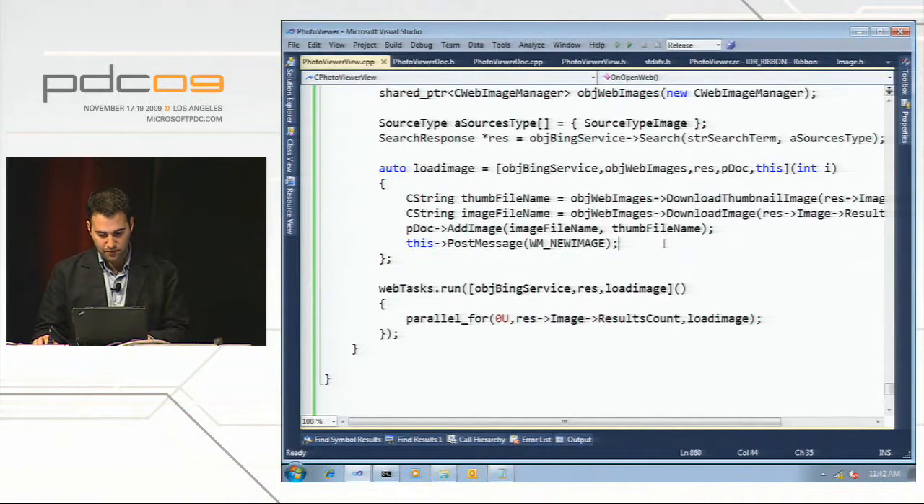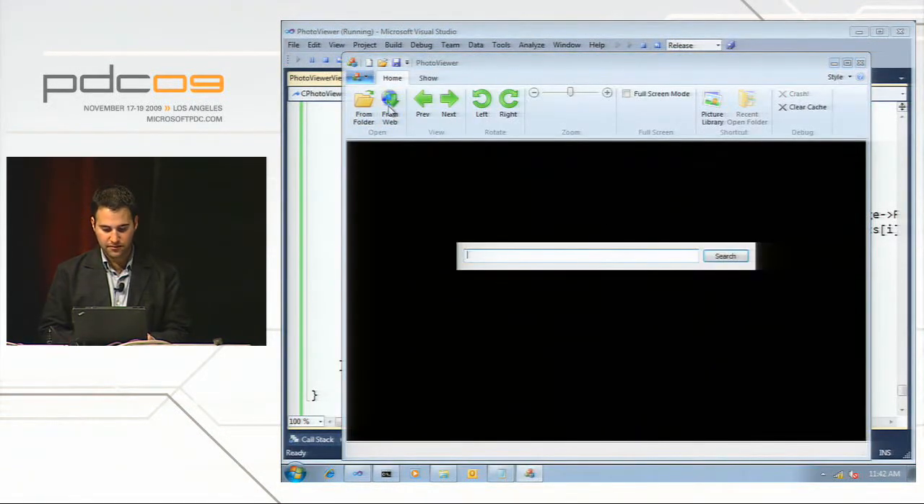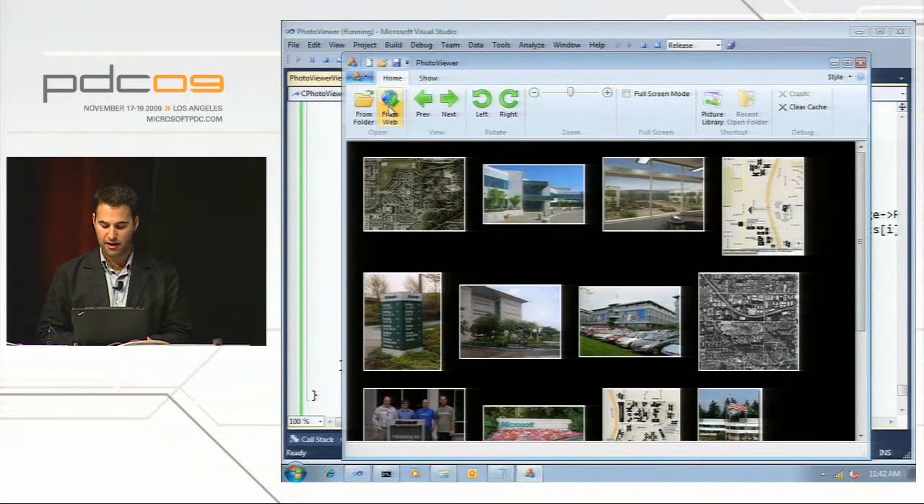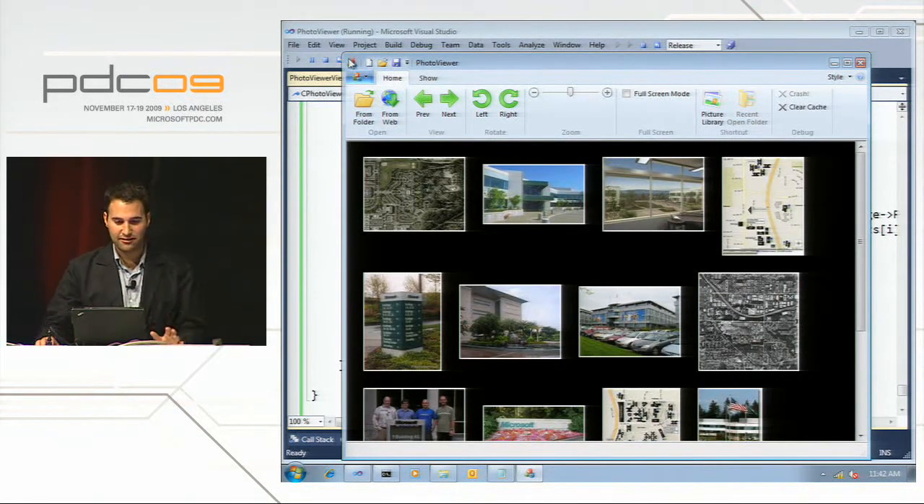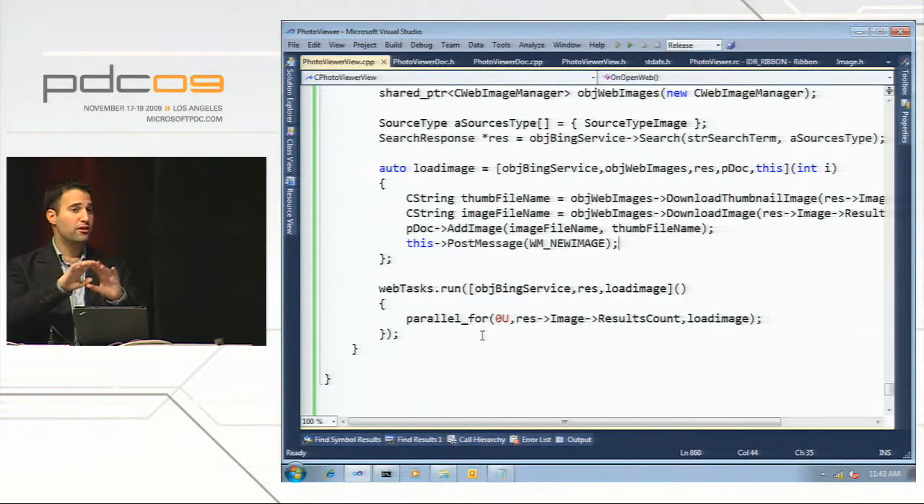OK. Go get some of those pictures. There they are. OK, that was great. It worked. That was in the background in parallel. That's what just happened. We ran this load image task from a background thread, and that spawned many possible tasks.